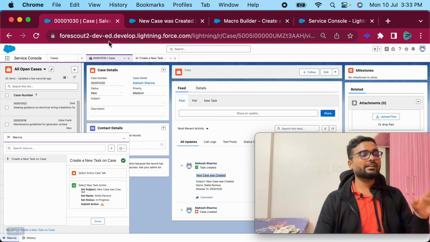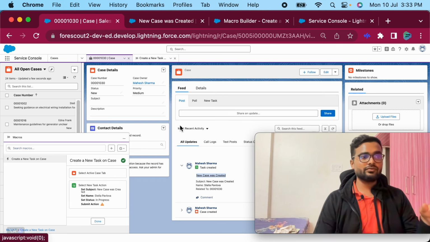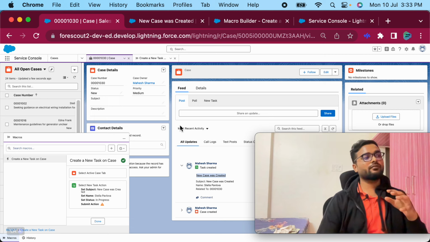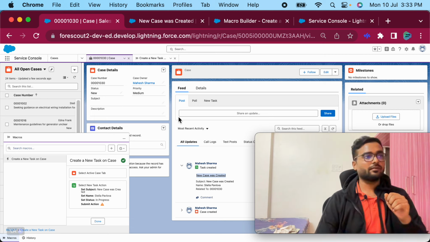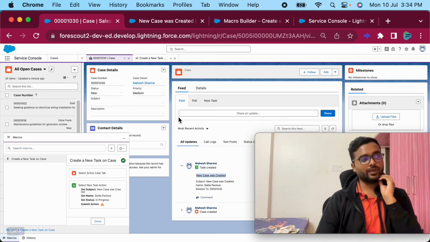So you can create any number of macros according to your needs, whatever you require and whatever you want to automate on the particular record. So this is how macros are useful. That will boost your productivity in so many ways.